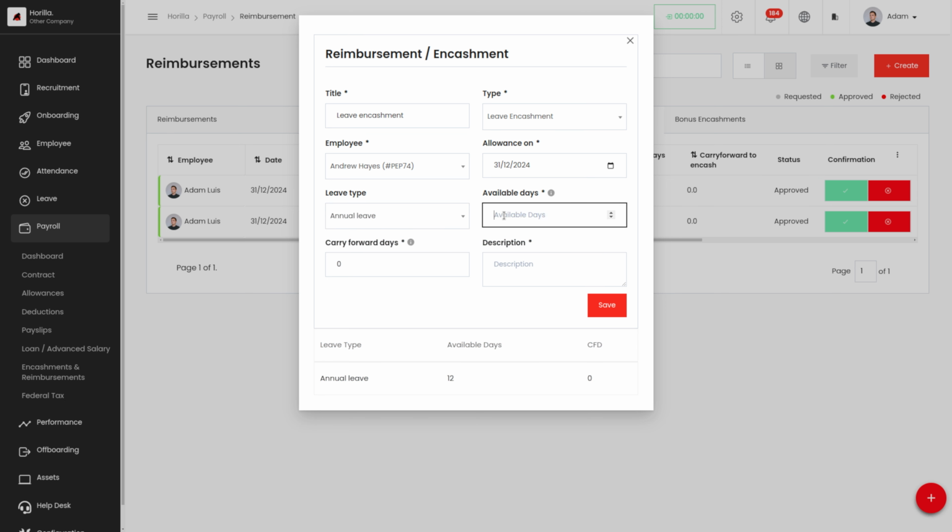So if you provide 5 over here, for 5 days that leave will be encashed. And the carry forward days, since it is 0, we are providing it as 0. And we also have to provide the description.